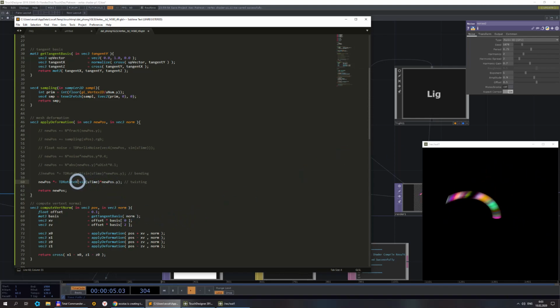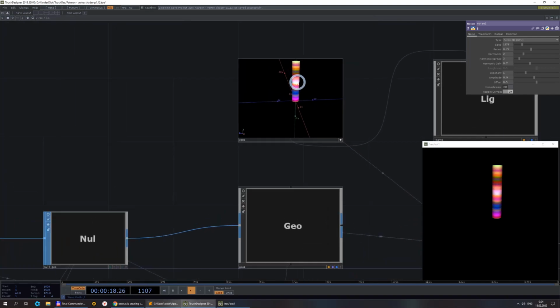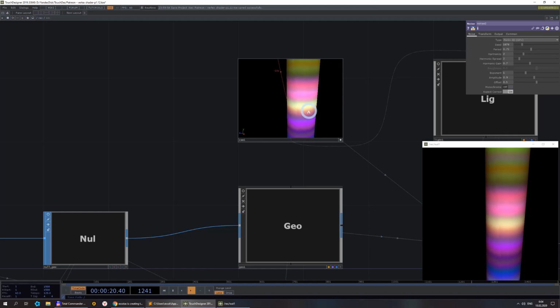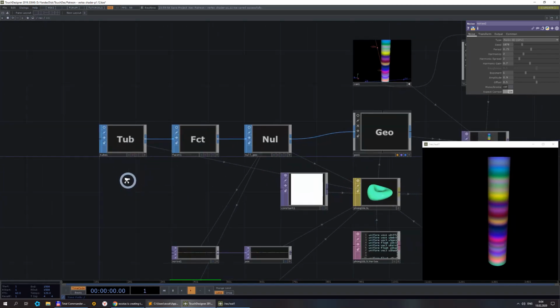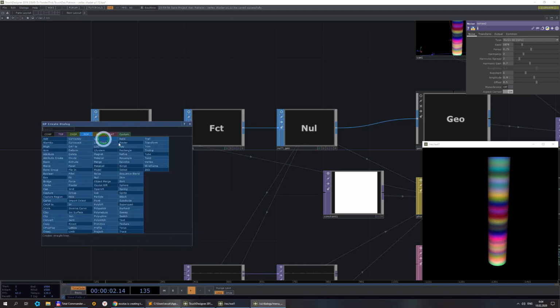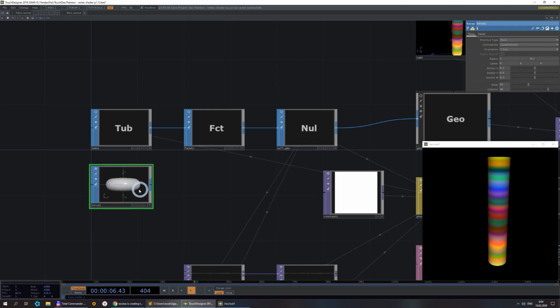The twisting uses the same axis for the rotation and for the angle. Here's our twisting. It's hard to see it here, but you could see it a little bit. But it would be much more visible if we choose my favorite thing of all, torus, and add a geometry.